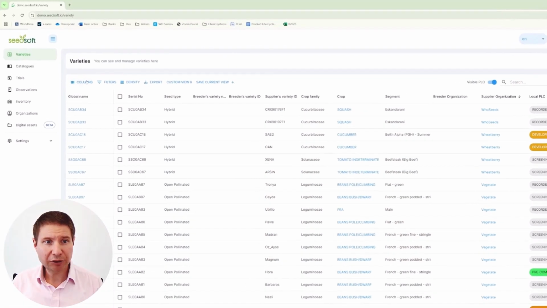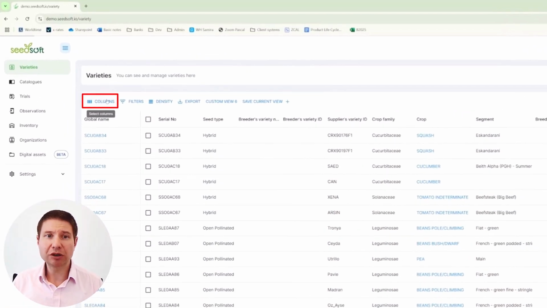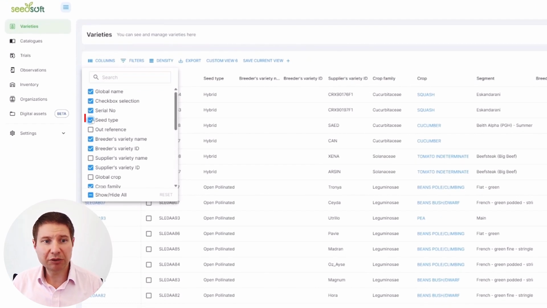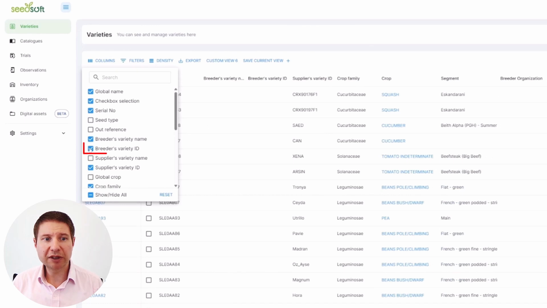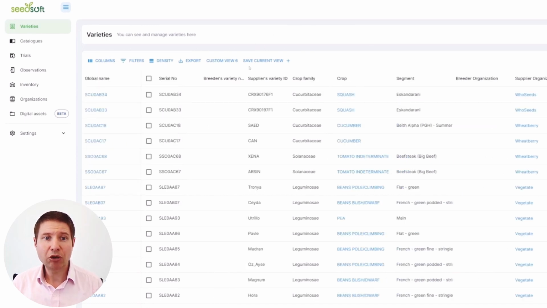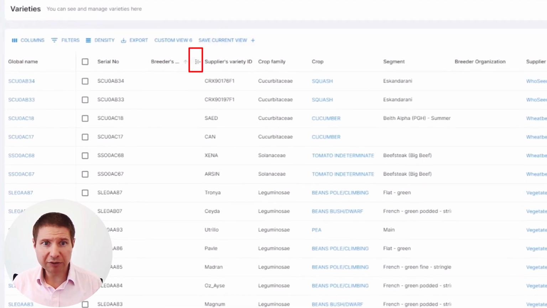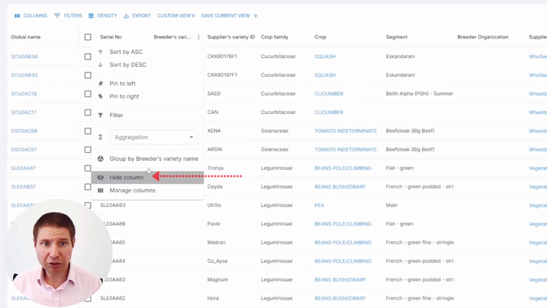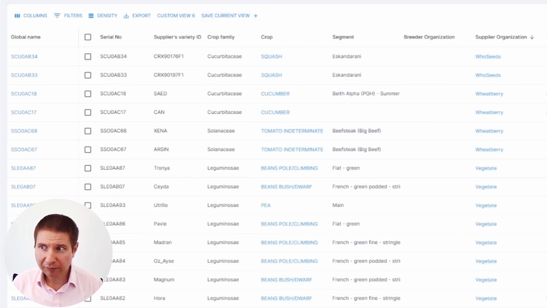Easiest way is to press on the columns button here on the top left and say, for instance, I don't want to see the seed type or the breeder's variety ID. These columns have just disappeared. Alternatively, I can press the three dots here on the column I want to hide and press hide column. Works equally well.